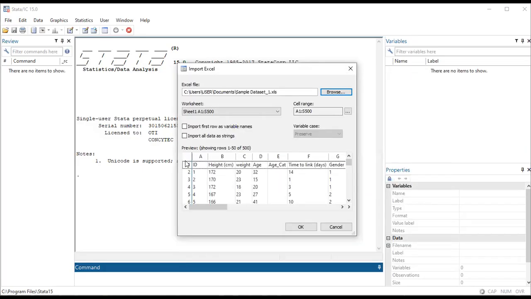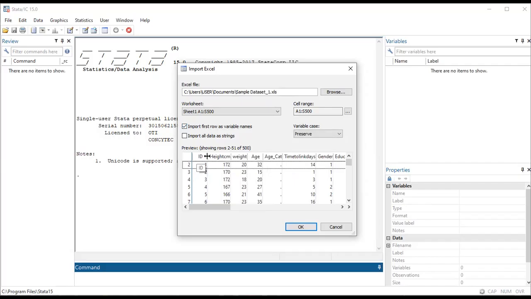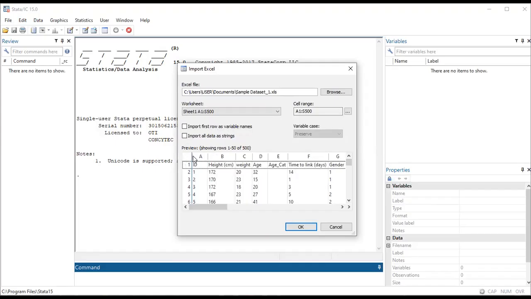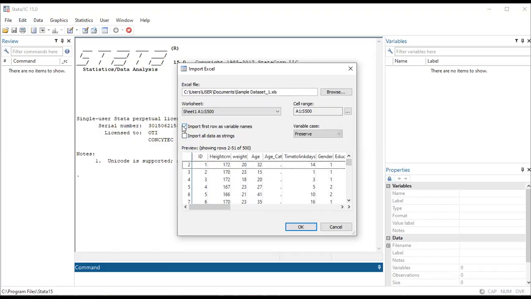So when you click on open, if you're working with a spreadsheet, it is important that you check import first row as variable name. Then you're going to check this. So you see now that the variable names have moved up as the variables. If you uncheck this, then the alphabet is going to serve as the variable name. But we want ID, height, weight, and age to be our variable names. So we're going to check import first row as variable name. Then we're going to click on OK.